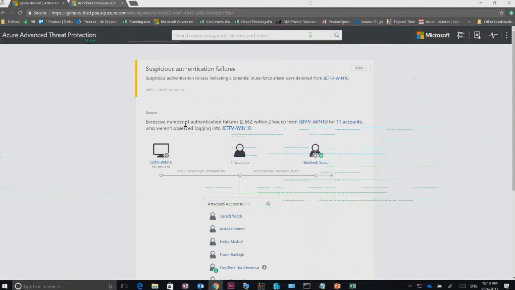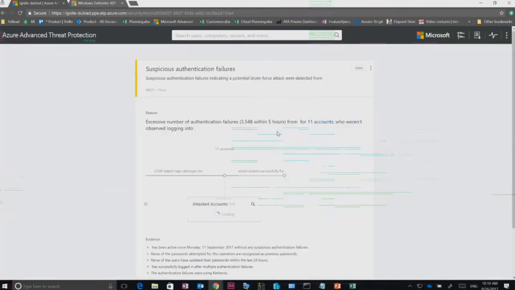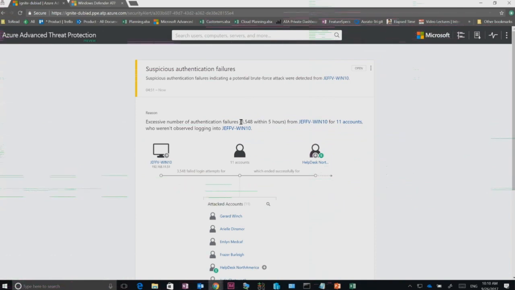In this example, we can see that Azure ATP learned that there is excessive number of authentications from a single device for multiple accounts. Now, refreshing that actually shows that it's constantly being updated with the number of authentications and the amount of time. So the cool thing about it is not only the detection, but how fast the detection works. From the moment I hit enter on the brute force until the moment the alert actually popped up in the Azure ATP console, it was a matter of seconds.